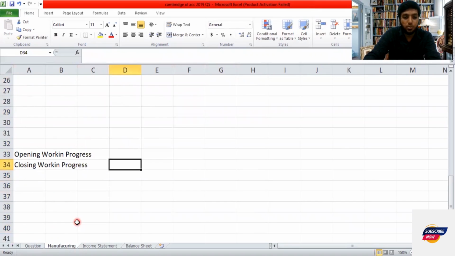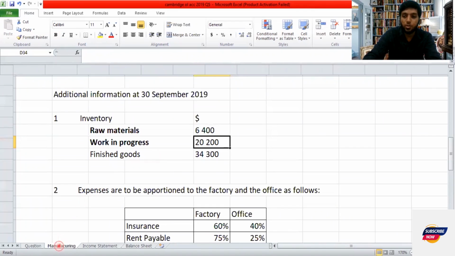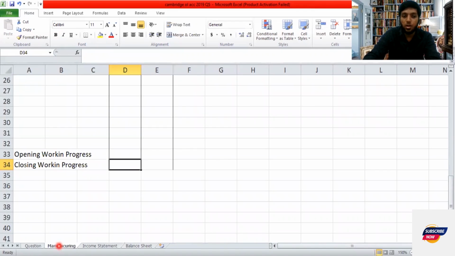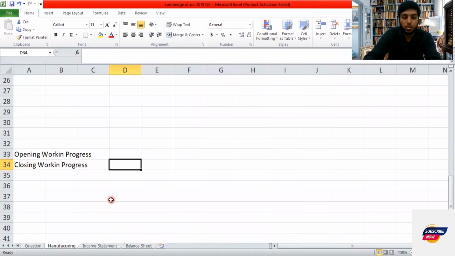Now let's move on to the work in progress cost. We had closing work in progress. How much was it? Let's see. I'm sorry, I should not mark finished goods. Take work in progress, 20,200, because work in progress is related to manufacturing. So you need to remember that basically raw materials and work in progress relate to manufacturing, and finished goods relate to the income statement. So here 20,200, 6,400 has been taken. So I'll mark it in this way. I'll bold it. So here I will write 20,200.